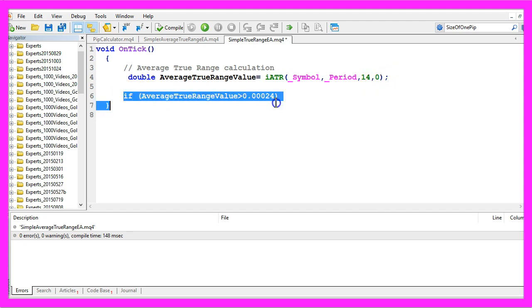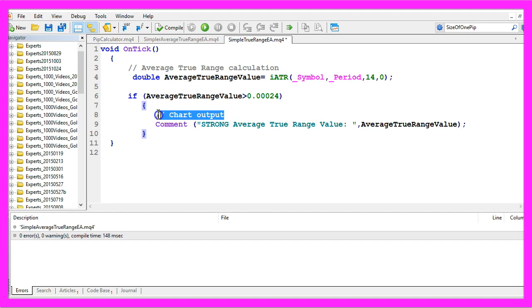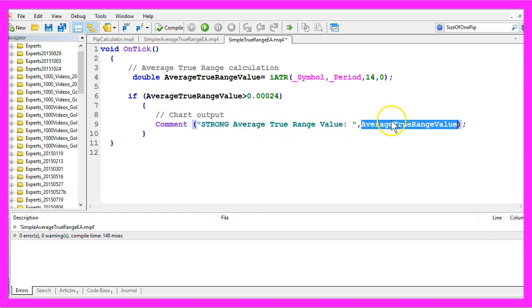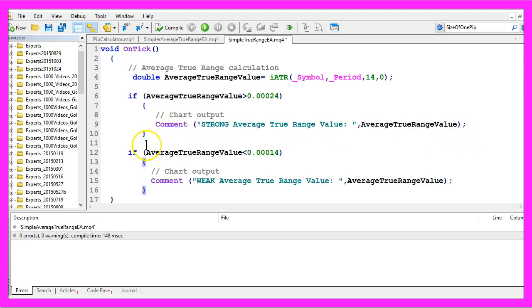And if the average true range value is above 0.00024, we create a chart output by using the Comment function. It will output the text strong average true range value, followed by the calculated value here. In the other case, if the average true range value is below 0.00014, we use the Comment function to output the text weak average true range value, followed by the value.